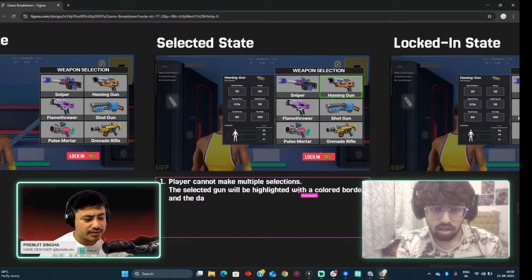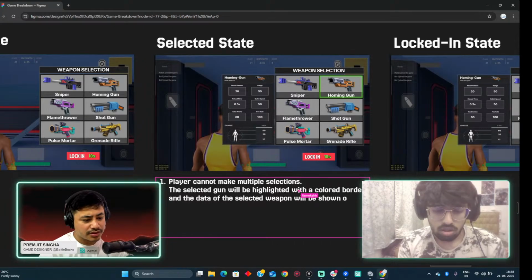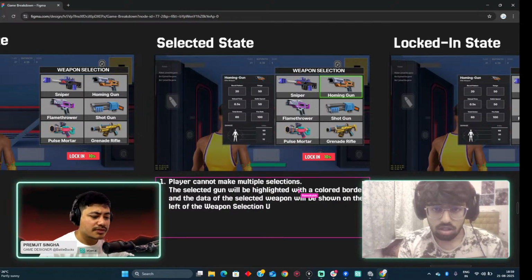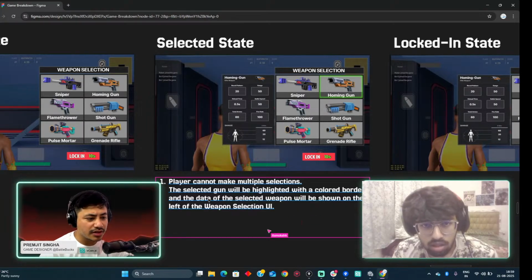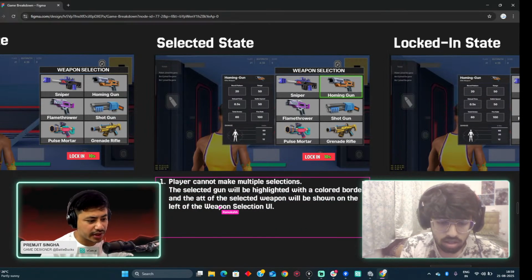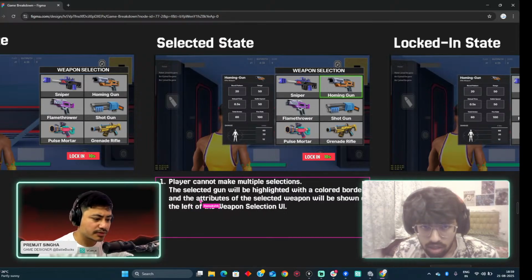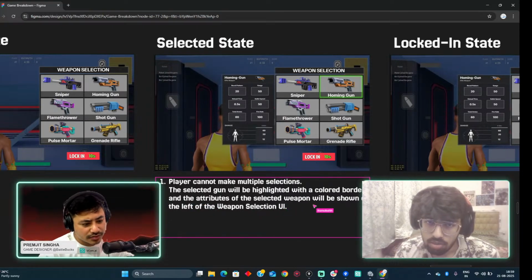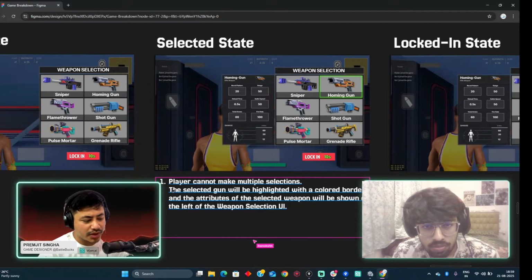And the data of the selected weapon will be shown on the left of the weapon selection UI. Okay, but don't write data, write attributes, because if you say data, there are so many different types of data. They might get confused. So the attributes of the selected weapon will be shown on the left of the weapon selection UI. Okay. Mark this as number 2 point.